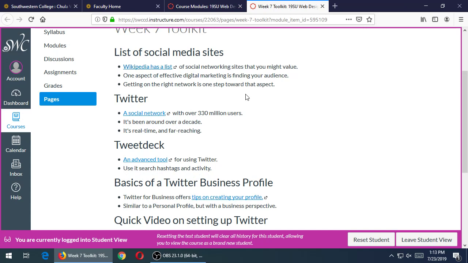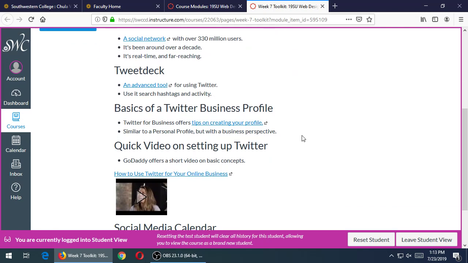Then a link over to Twitter. So it's got 330 million users. It's been around at least 10 years. It's real time. It reaches a lot of an audience. It's very direct. We'll talk about TweetDeck, which is an advanced way to use Twitter. There's a great link over here about tips on creating your profile for business.